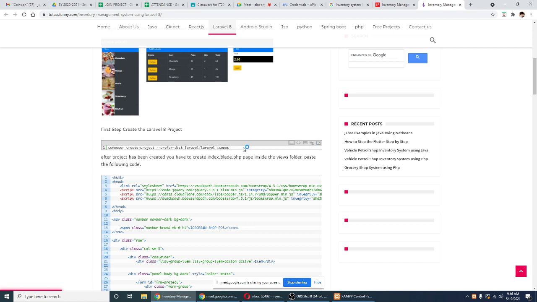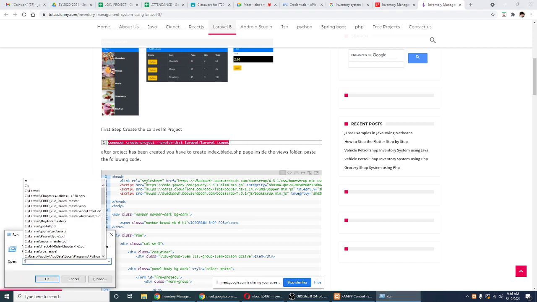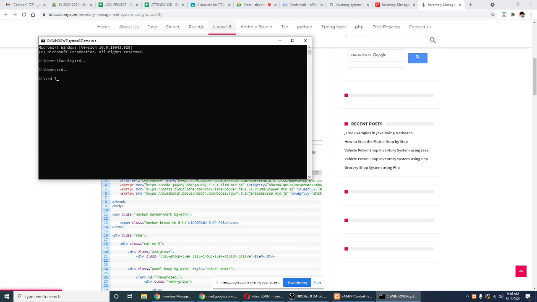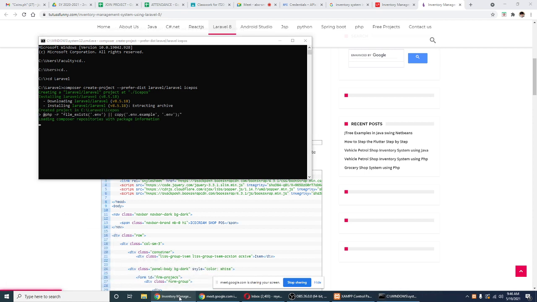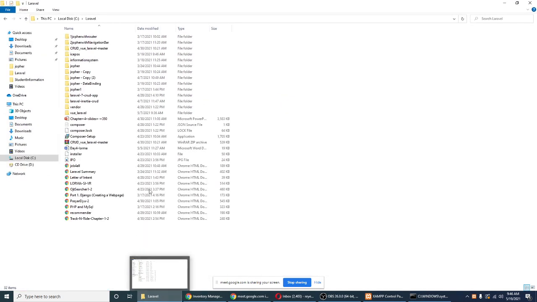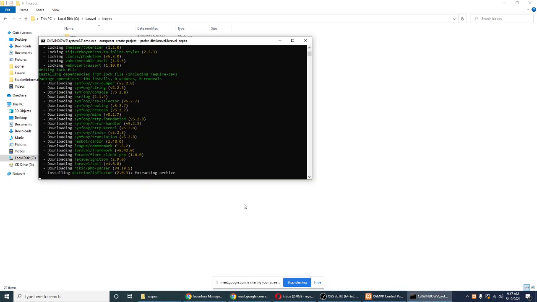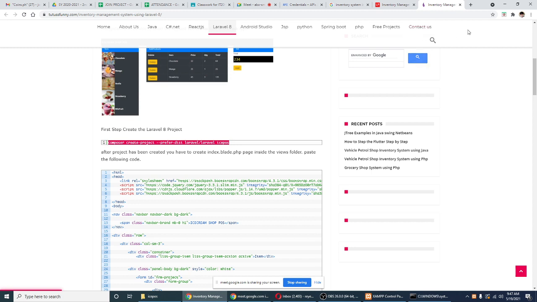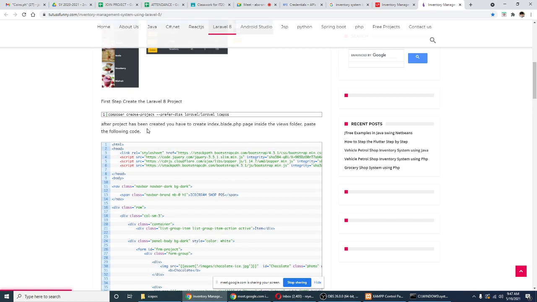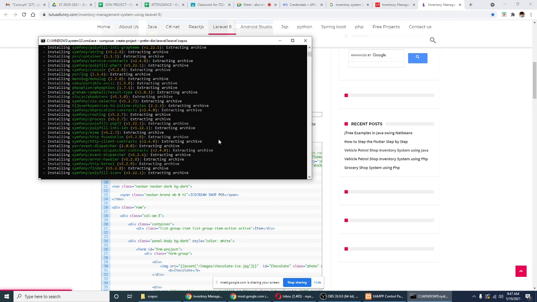Okay, so let's try this one. Command. IC post. Command prompt. Add to bookmark. Done. After the project has been created, you have to create the index.blade.php page inside the view folder. Paste the following code. Okay, so not yet done, so let's wait.